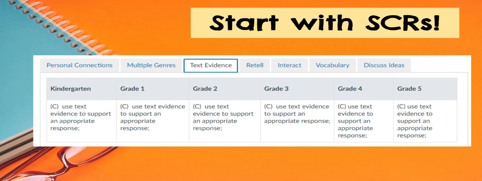This graphic is really neat because it shows you how from kindergarten all the way to fifth grade and beyond, it all has the same learning objective: to use text evidence to support a response. Why we're doing this is to create stronger readers and writers. Since they're not just circling a multiple choice answer, they're actually going to be writing about what they're reading.